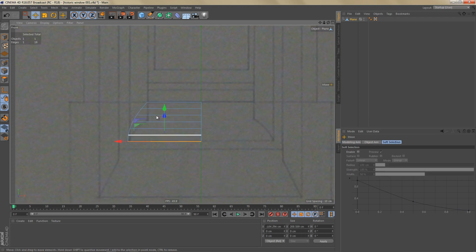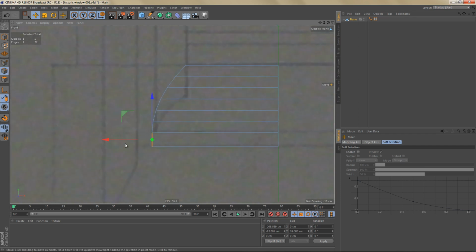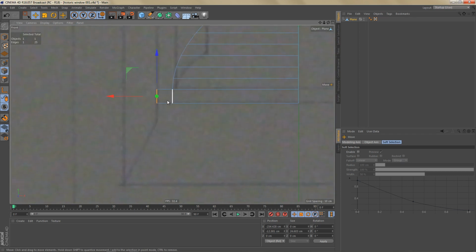And next I'm going to extrude this edge down a bit. I'm hitting W on the keyboard to switch to the world coordinate system. And let's quick extrude this down to about here. And next I'm going to extrude this edge over to about here. And let's extrude this edge down to here.